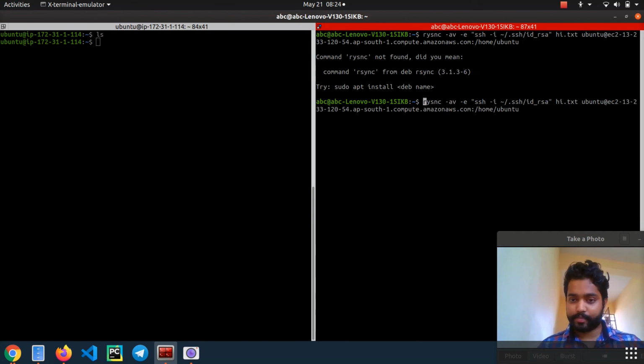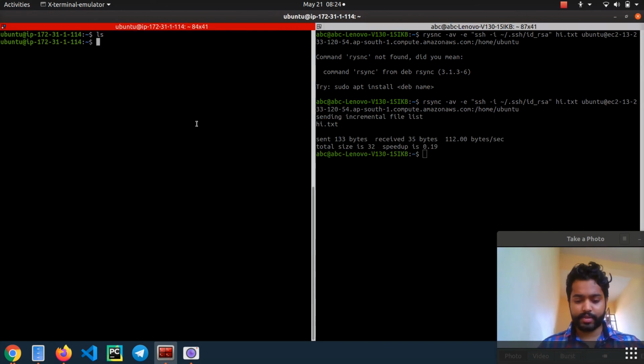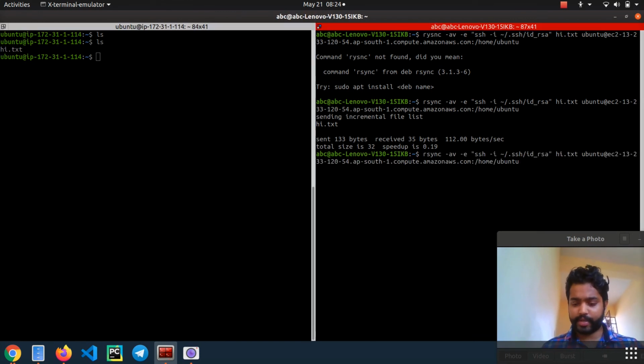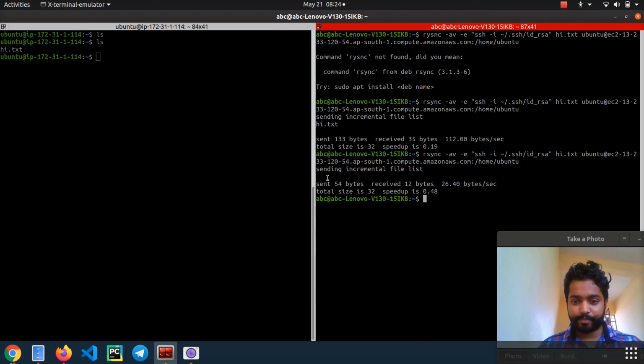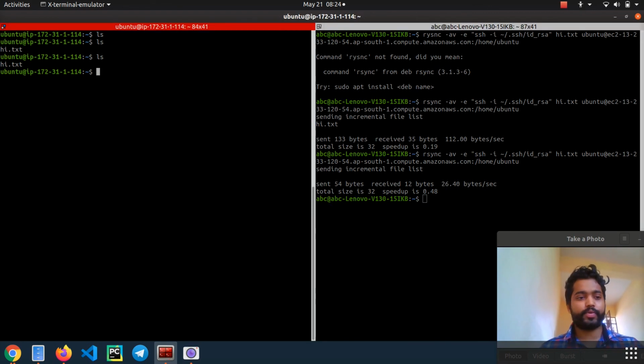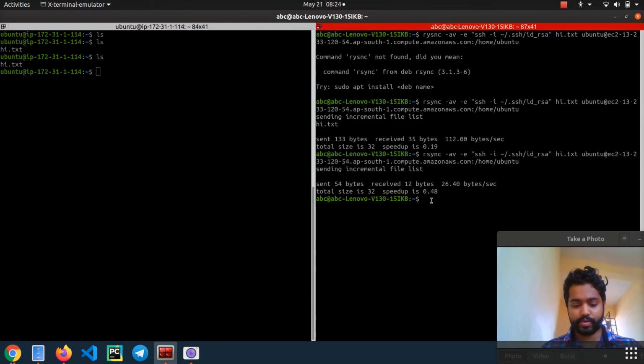rsync, a spelling mistake guys. It's done. If I see, it has sent the hi.txt file over here. Now if I repeat it again, it won't copy anything guys, right? Because it is already transferred over here, and there's no modification. So only if this file is removed, or I make some changes over here.